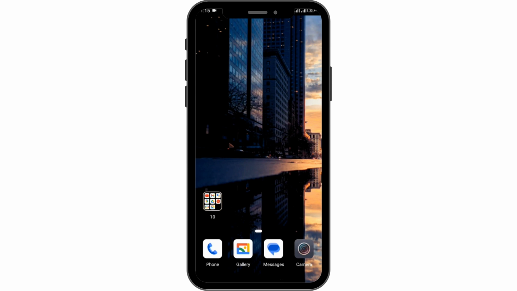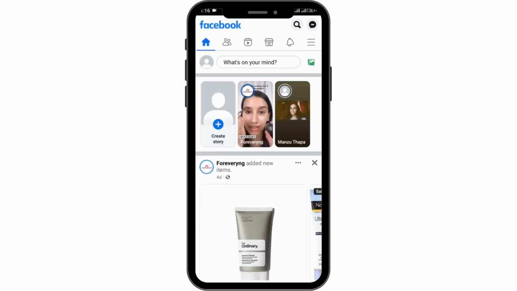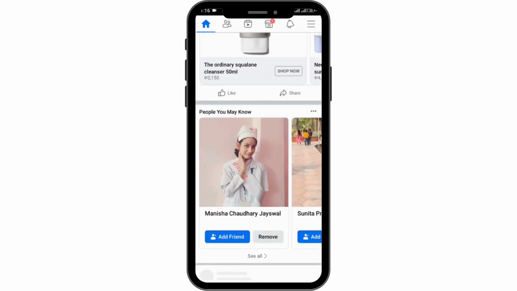First of all, you need to open up your Facebook application on your device. And if you have got multiple accounts, you need to log into the account in which you want to make the change. Once you are here, you'll be able to see the various newsfeed in the Facebook.